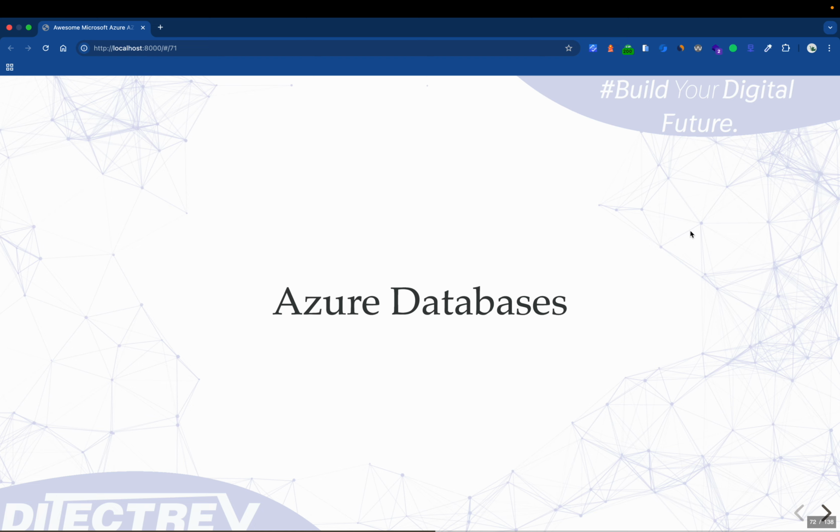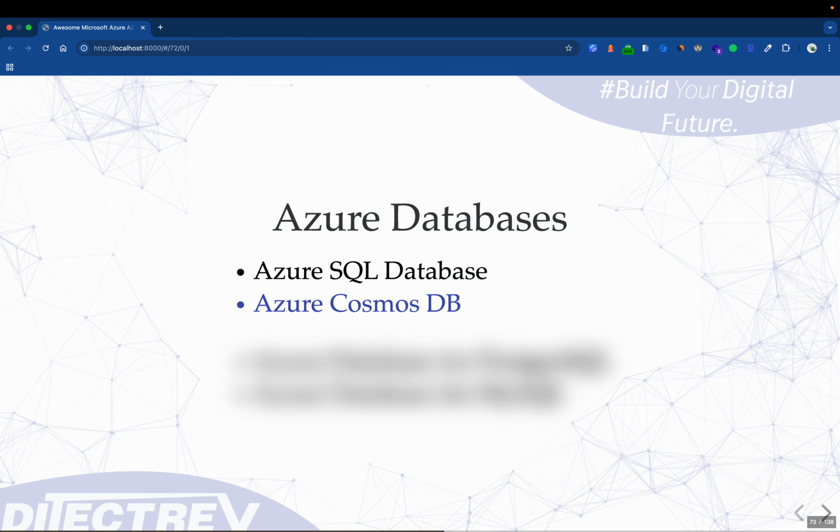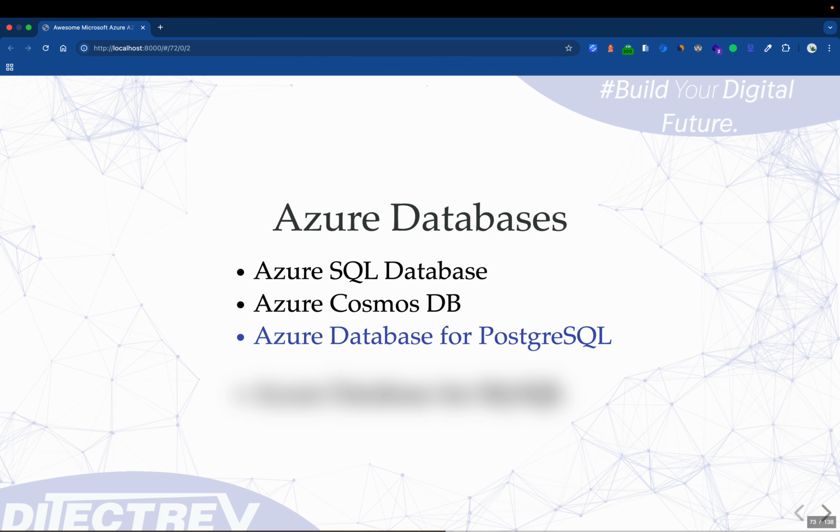New section, or new part of this big chapter of core Azure services: Azure databases. Here we will mention four of them: Azure SQL Database, Azure Cosmos DB, and briefly we mention Azure Database for PostgreSQL and Azure Database for MySQL. We will start with Azure SQL Database, which is a fully managed relational database provided by Azure.